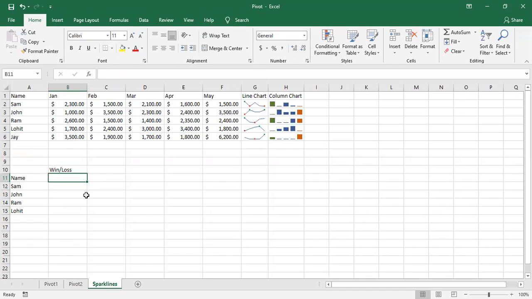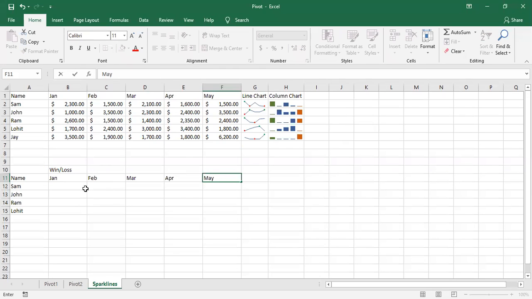So here I'll give points, Jan, Feb, March, April, May. So here I have entered the names of employees. Let me change the name as salesperson. Okay. All the four are a salesperson.